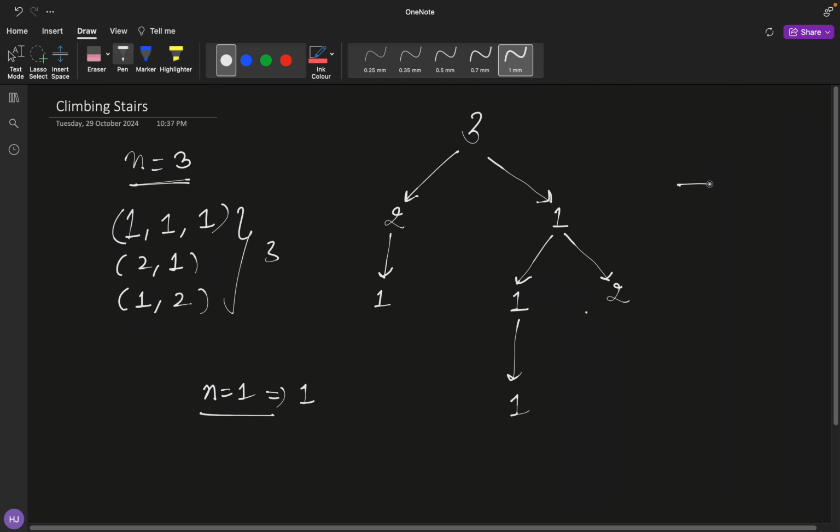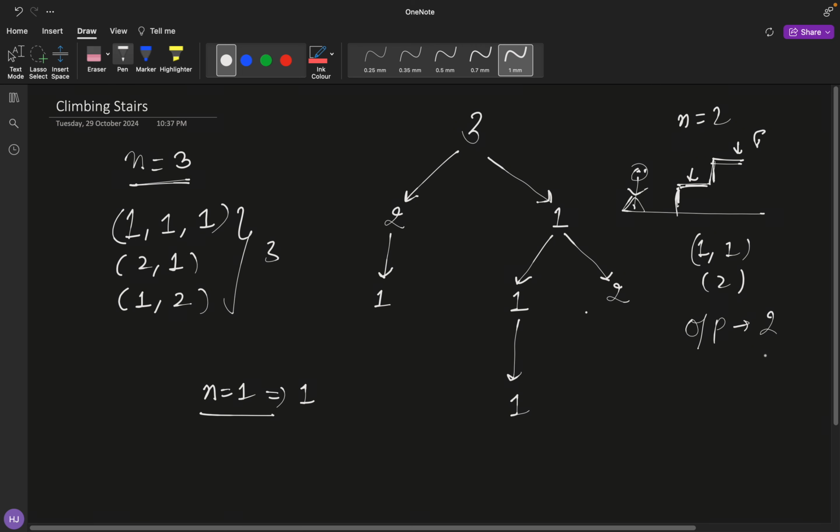Suppose I have two stairs. In how many ways can I climb two stairs? Either I can climb one by one to reach the top, or I can simply climb two stairs at a time. So whenever my n is equal to 2, my resultant output would be 2. That's what the question states.